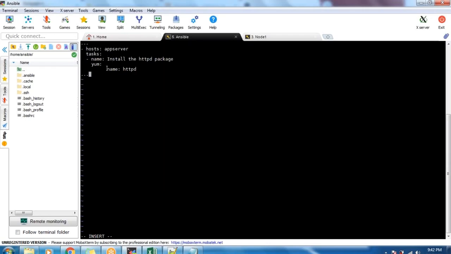See here, it has given an extra space, guys. It will throw some error. So always you need to give proper spacing here. One, two. Okay, right. Escape, colon wq. Now let's run this playbook.